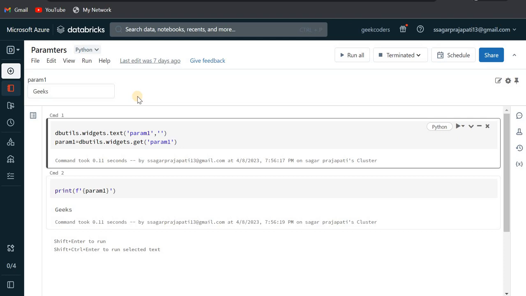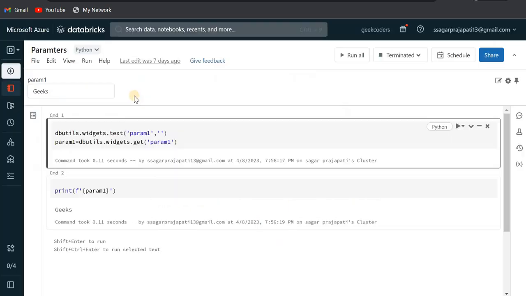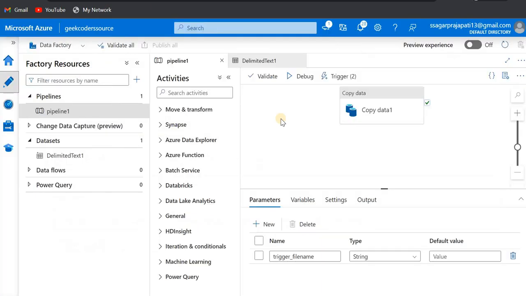My name is Sagar Prajapati and this video will be talking about how we can run a Databricks notebook using Azure Data Factory. So if you can see, we have Azure Data Factory over here, and we also have an Azure Databricks environment, right? And here we have one notebook called parameters, and this notebook needs to be run with the help of Azure Data Factory. So we'll see how we can do that.